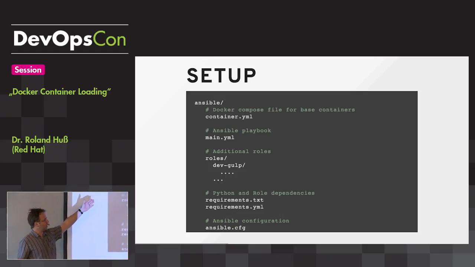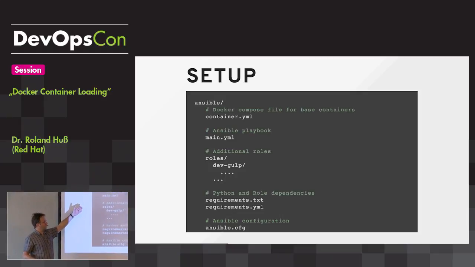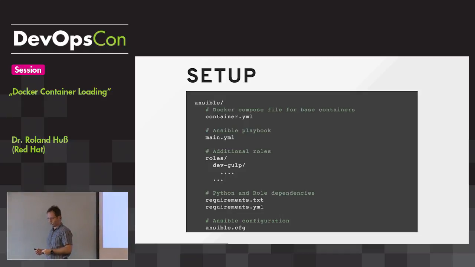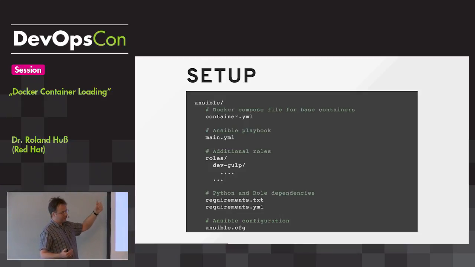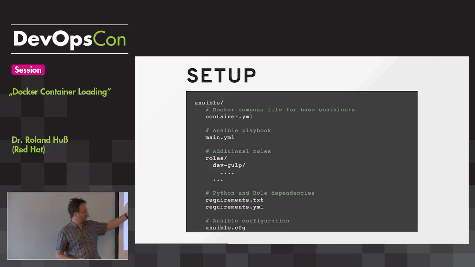So Ansible itself, for those who don't know Ansible, is a configuration management system. It has the concept of playbooks, where you declaratively declare what you want to happen on your host. It also works with roles. So within the playbook, there are references to roles which are stored in an additional directory, and then you can add some extra requirements for Python libraries or even for your roles, which can come also from an external repository.